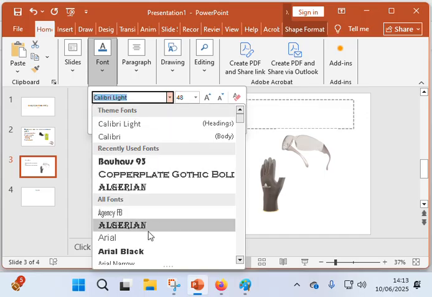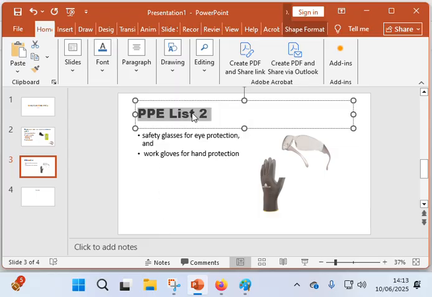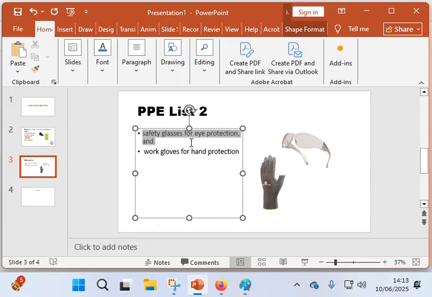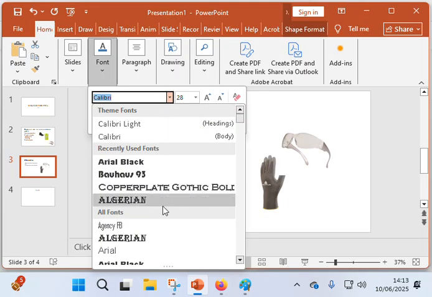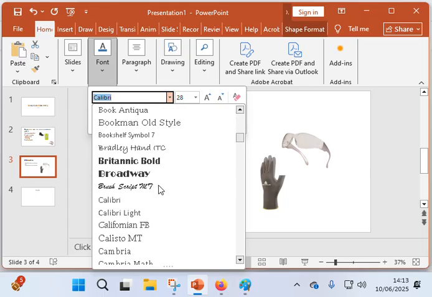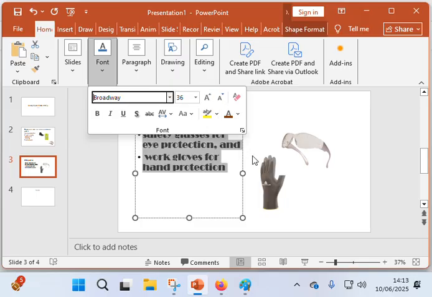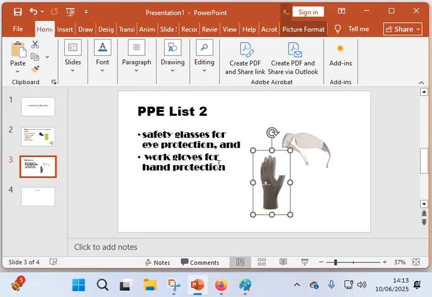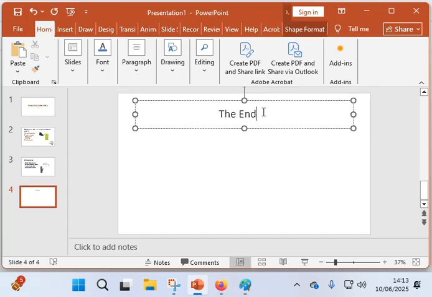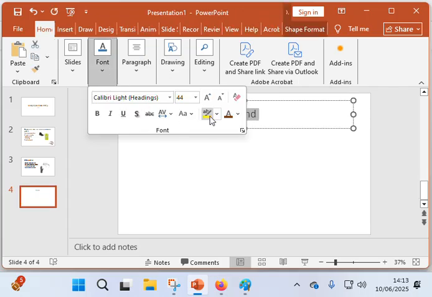Maybe I can just choose Arial Black, so we know PPE list 2. So I'm coming down, I select the font, and then I just choose something like Broadway, maybe a bigger font, and then it's done now. The last one, the end, maybe I can just select the end item, go to font again.